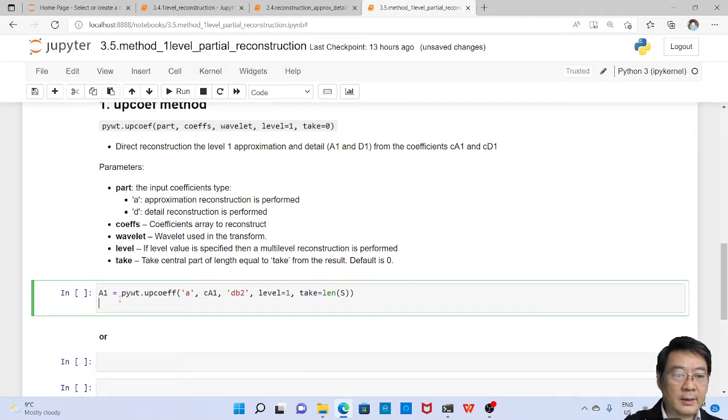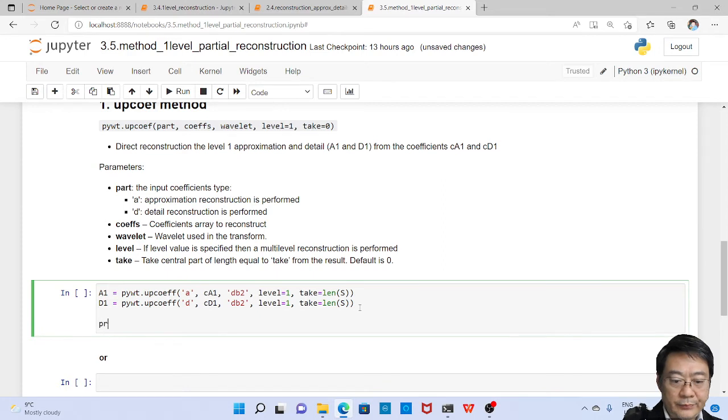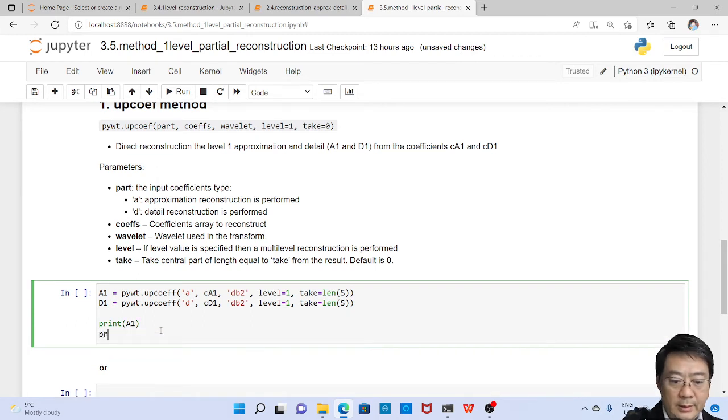Then let's reconstruct D1. For D1, we set part to D, we set the coefficient to CD1, db2, level 1, others the same. Now let's print A1, and we print D1.